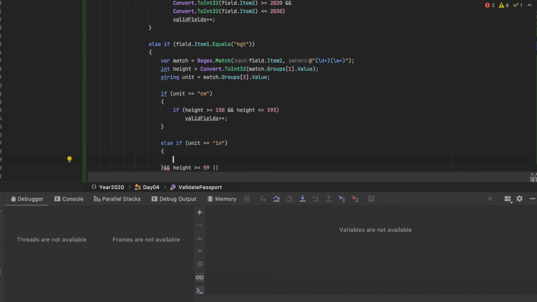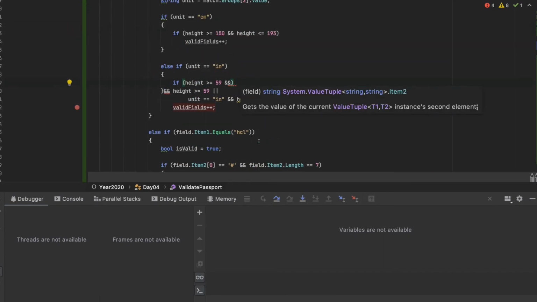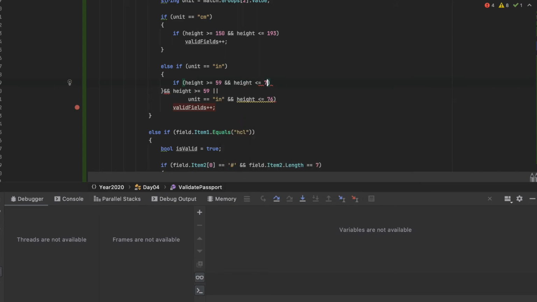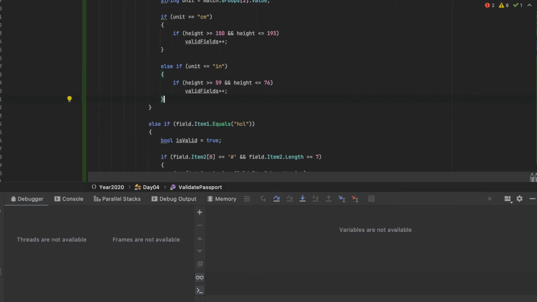So, just make it 59, and this next time we go to 786 and fields plus. Maybe that's a bit more secure way of saying that.